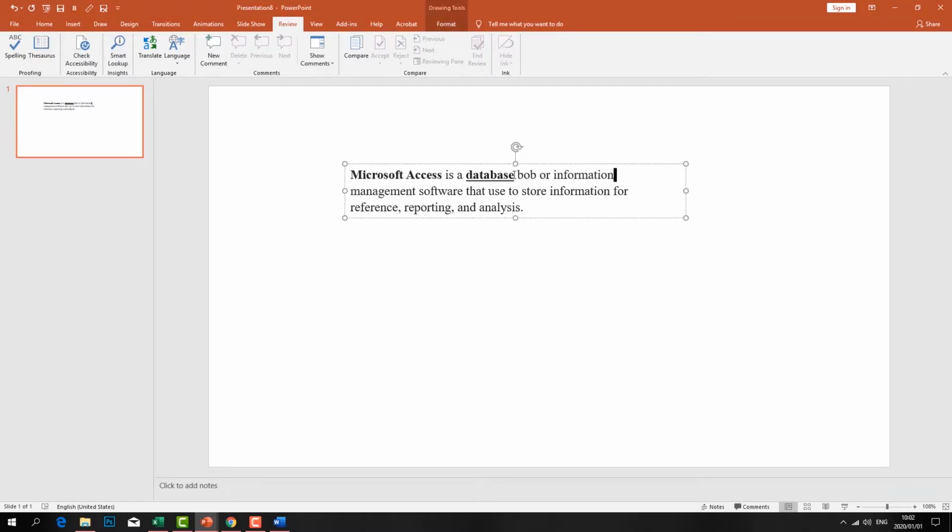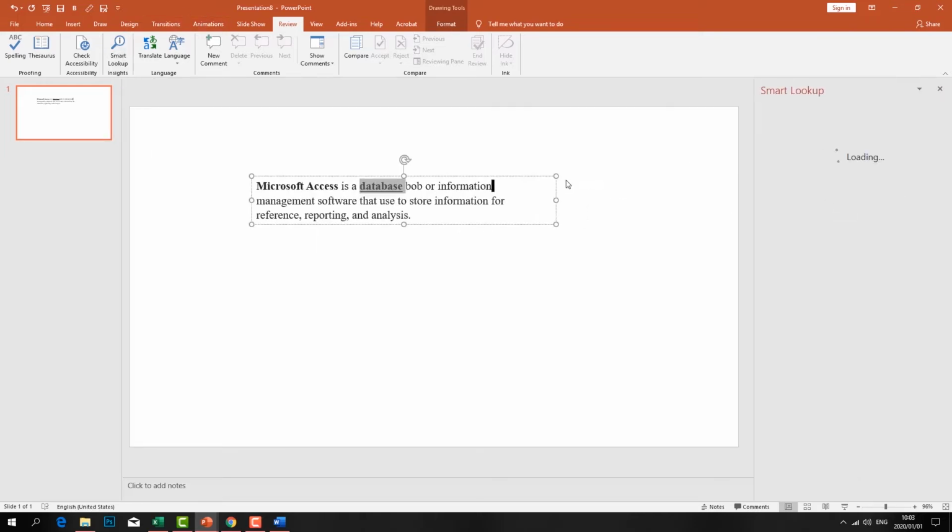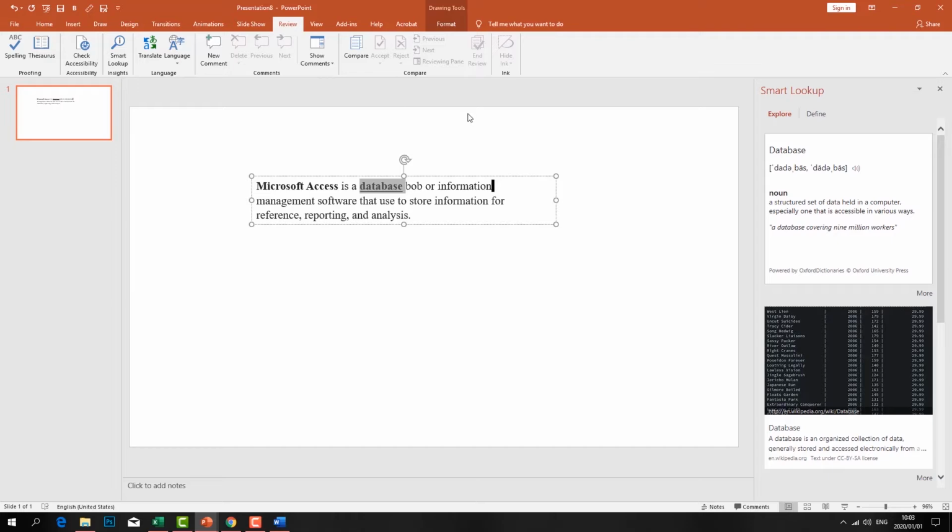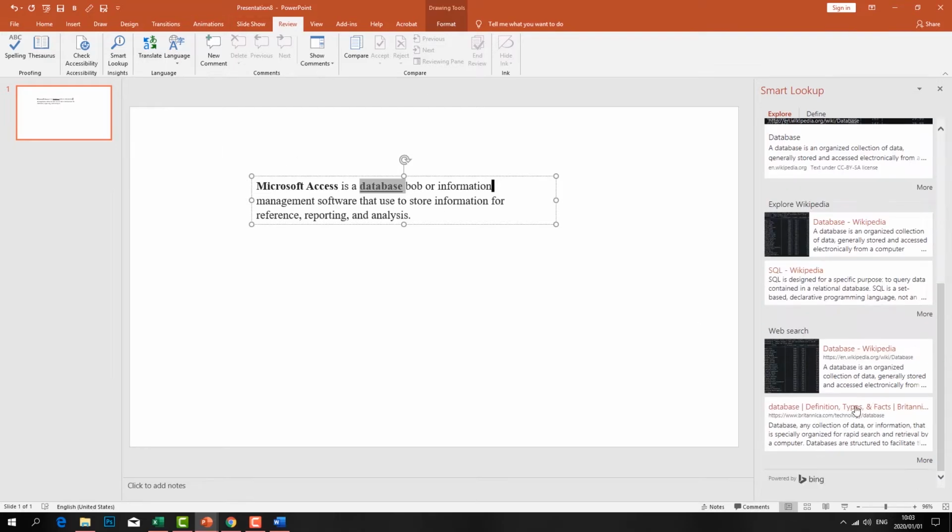And then if I want to understand the meaning of database, I highlight this here and go to Review and then Smart Lookup, because it goes online to find the meaning of database. So that is the meaning of database. You can search more, you can read, there's a lot of definitions. If you don't understand the first one, it gives you more definitions.